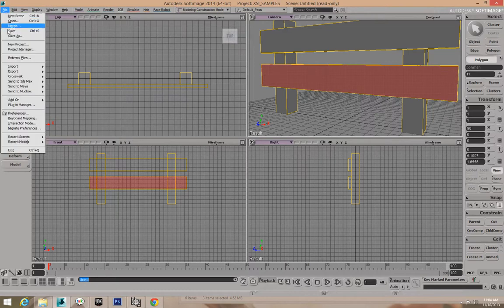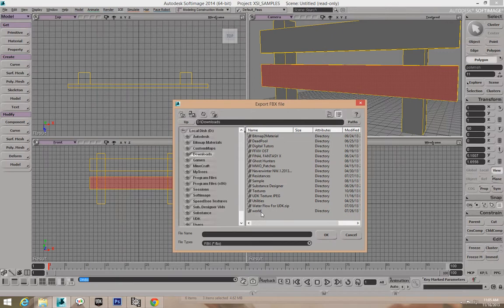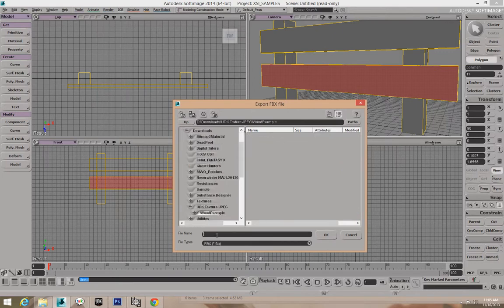I'm going to export, file export, export FBX, and I'm going to put this in my D folder that I have. So let me change the file type to D. Yeah, I might as well delete all this stuff. Go to my downloads, UDK textures, wood example, and we'll call this wooden gate. And then this window is going to appear.